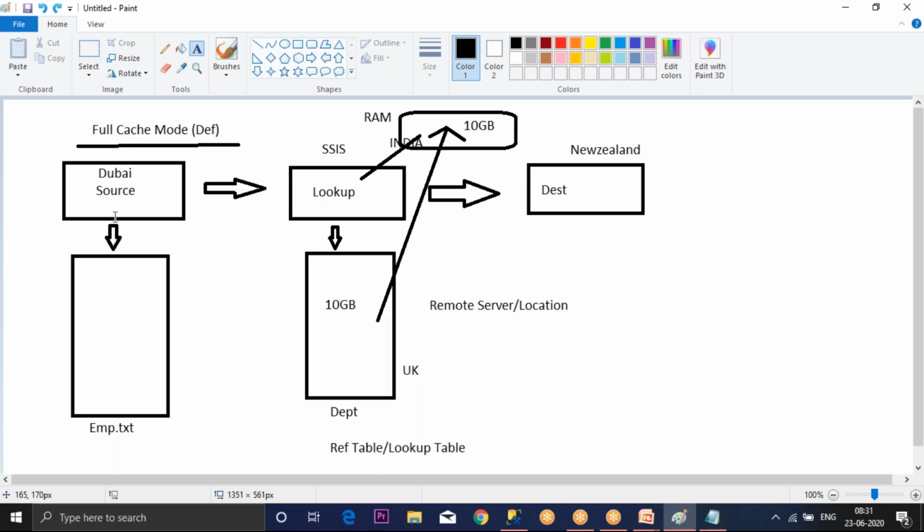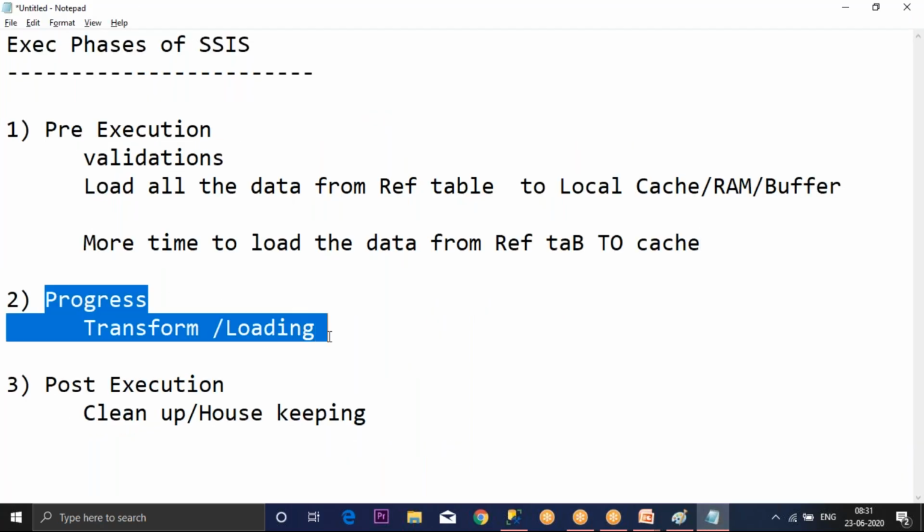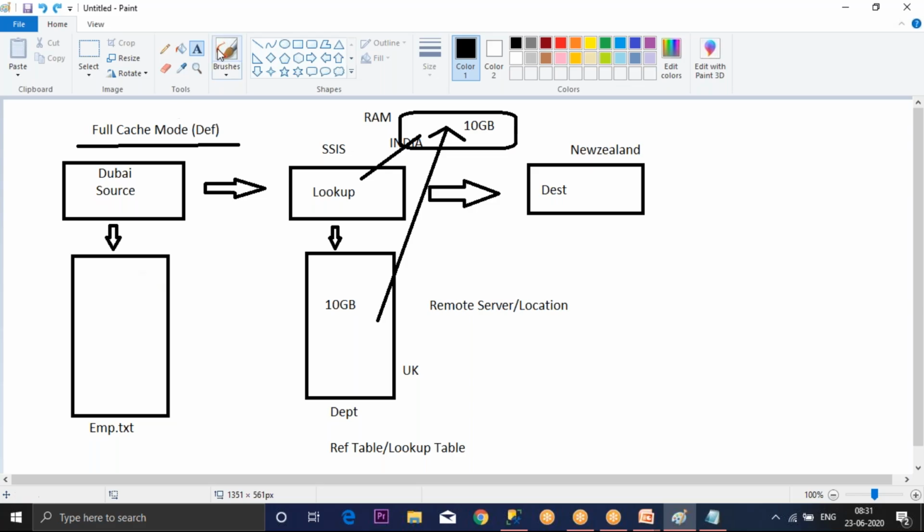So in full cache mode, all the data got loaded, then fine. Now the execution starts. In the execution, it reads a row from here. A row is available, and it reads it. Now it will check whether a matching row is available in the cache or not. It is not going to use this at all. This is gone, because all the data is loaded here.